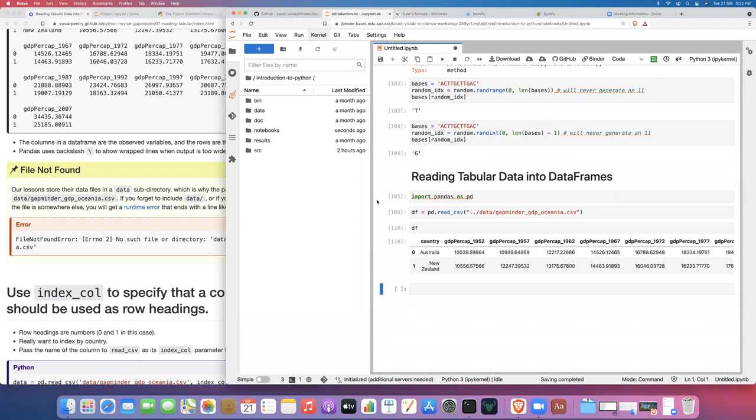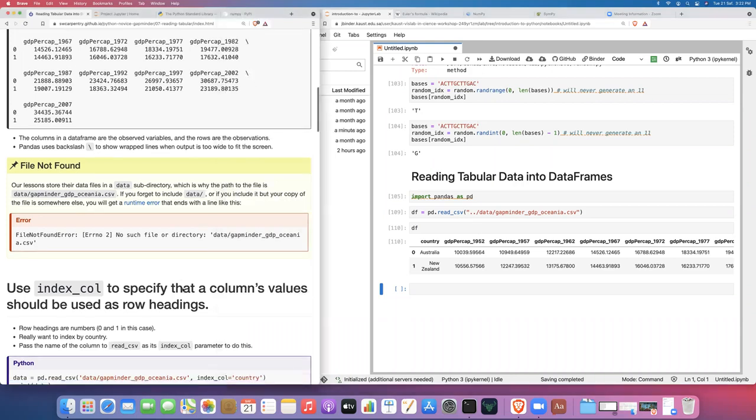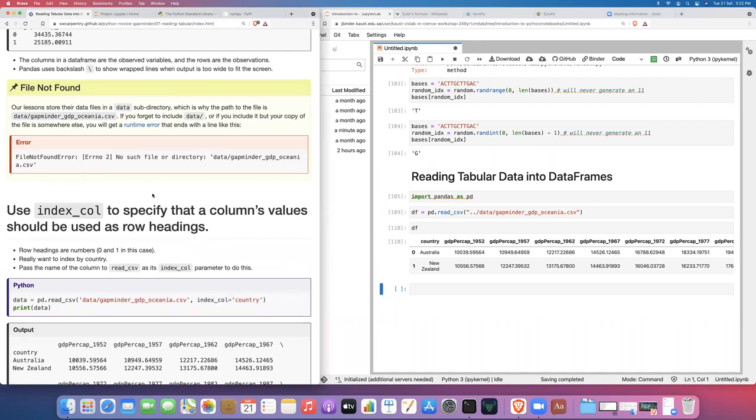This is a very common error, these file not found errors. It's one of the tricky things about getting started with data analysis: often it's just making sure that you can read in your data files.